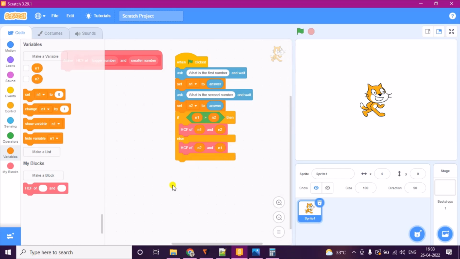Now, we have got the inputs and we need to calculate the HCF using the inputs given. Let us learn how to do it in the next lecture.